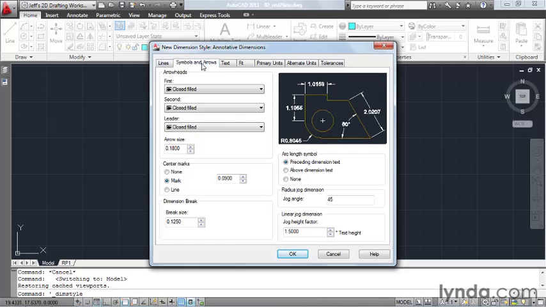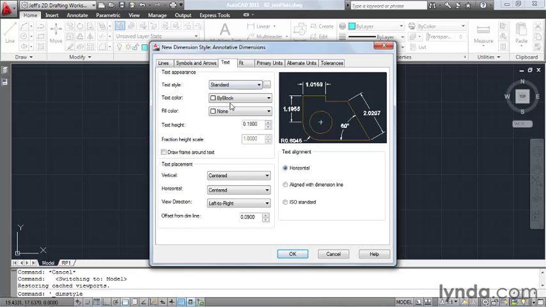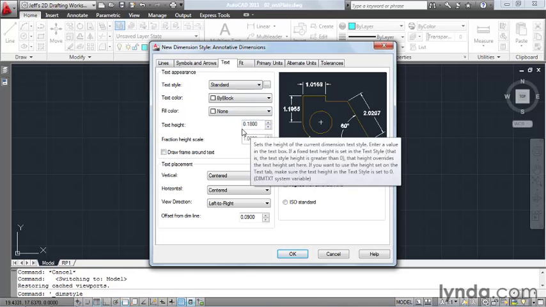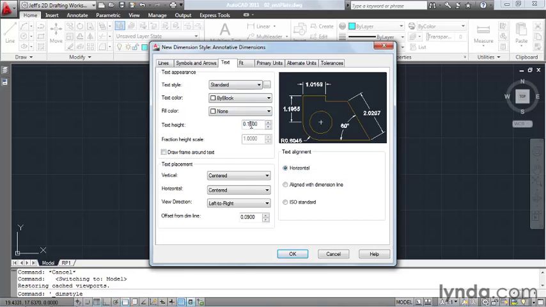Then I'll go to the Symbols and Arrows tab, and I'd like to make my arrow size a little smaller. I'll change this from 0.18 to 0.12. Next, I'll go to the Text tab, and 0.18 is rather large for a text height, so I'm going to change this to 0.12. And since we're looking at text, you may wonder if you're making an annotative dimension style, do you have to use an annotative text style with it? No, you don't. It's perfectly fine to use a non-annotative text style.